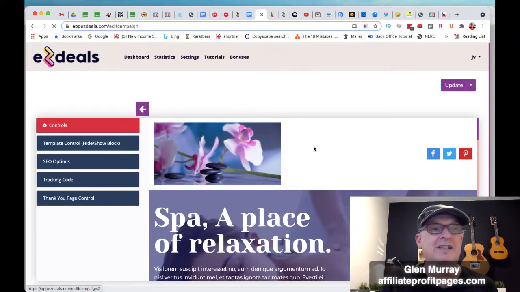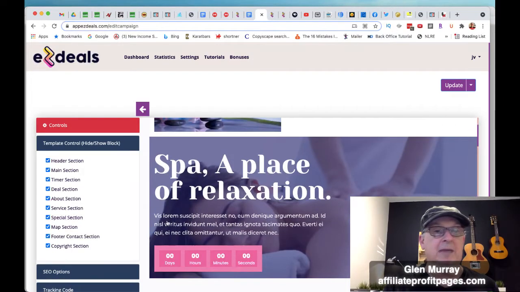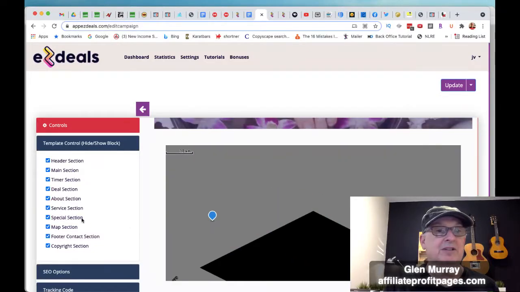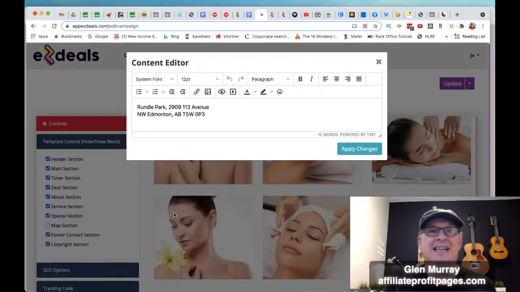You get all these crazy awesome templates, but anything you want to turn off, like if you want to turn off the header, boom, it turns off. Main screen, turn it off. Timer screen, turn it off. Deal section, that goes down. Like the map section, anything you want to do. The map thing is a little bit wonky. As soon as you touch it, it kind of zooms. So you could leave that there.